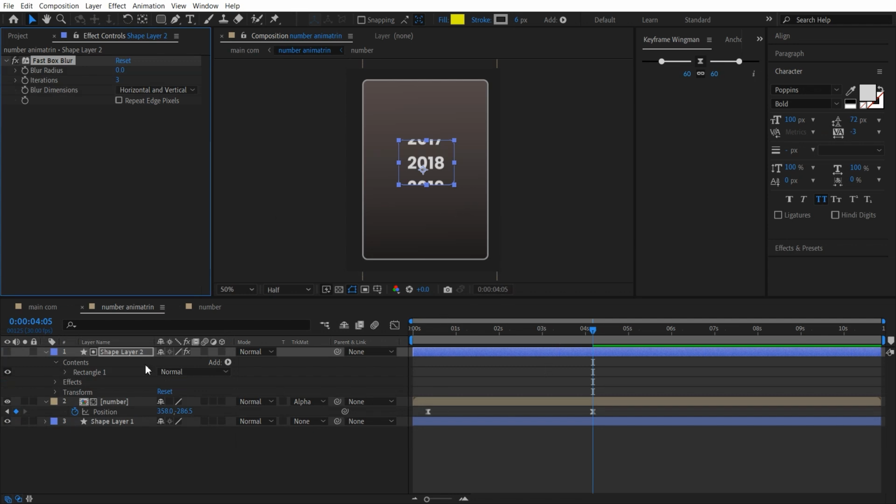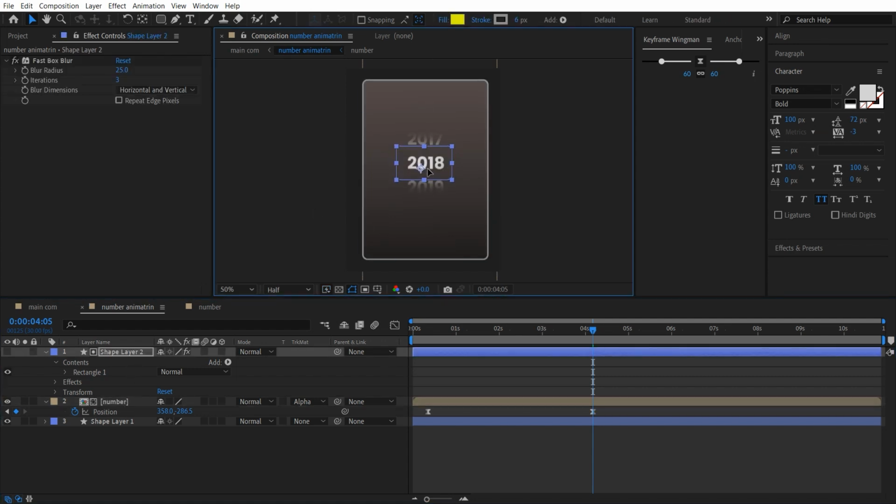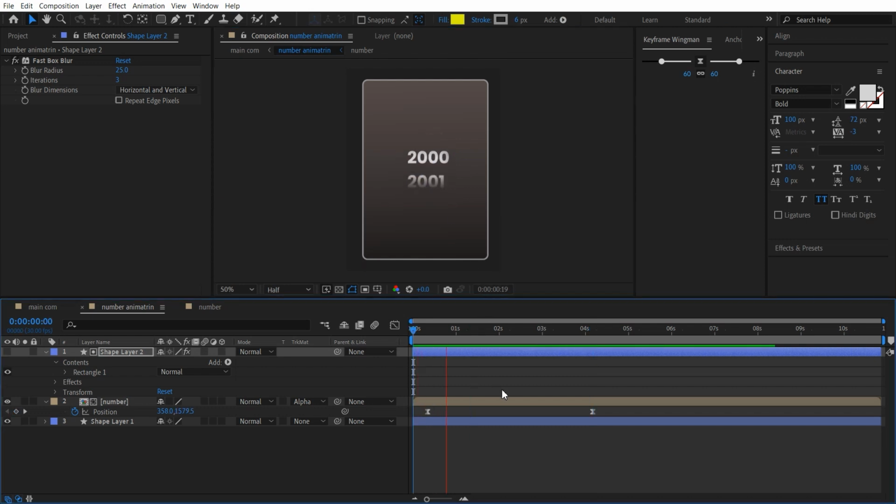I'll apply it and increase the number, the blur radius. As we increase it, as you can see, it looks better. So we'll scale it down a bit, and take it up. Now it looks good. As you can see, we can adjust this rectangle according to our liking. Now let's see the animation. So now we have this animation.